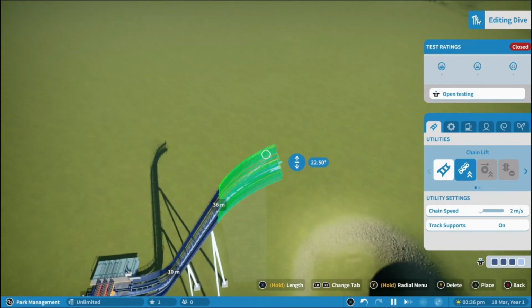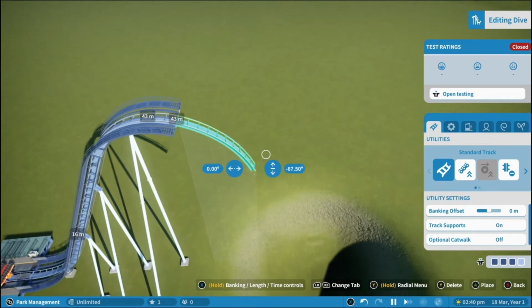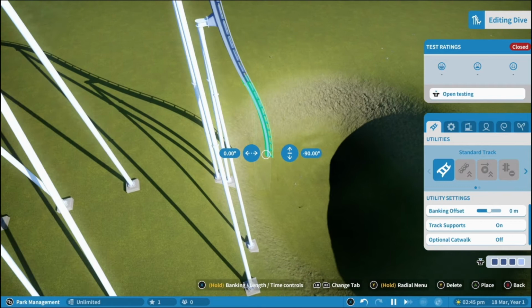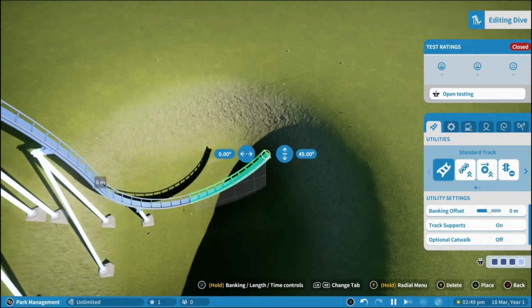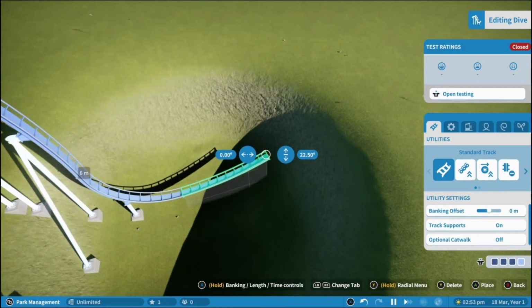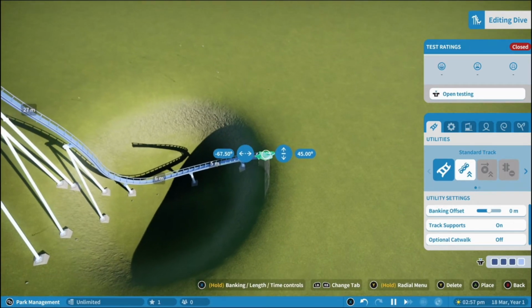puts it nice and high up, and then we're going to drop it into that hole. So, top of the curve. I'm going to drop this right down. And then we will bring it back up. I'm going to bring it back up at a slight bank, just to add a bit of interest to our underground section.